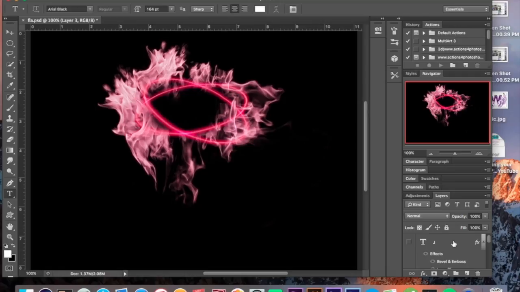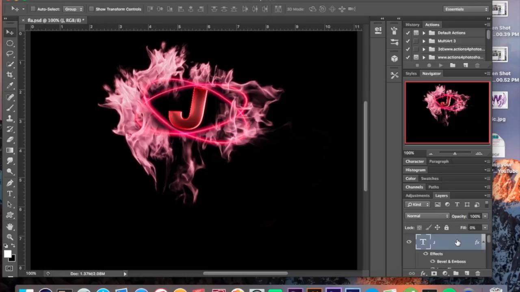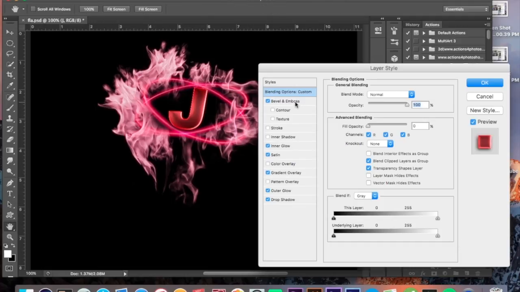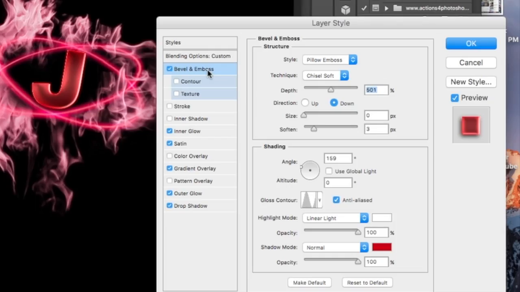So this is what it looks like for me. That's the actual outcome right there. I believe we have made this tutorial before, but in case we haven't, or in case you guys forgot and wanted to see it in here instead of me clicking on a video, I'll just briefly show you. So double click your text layer. We're going to start with a bevel and emboss. The style is pillow emboss.